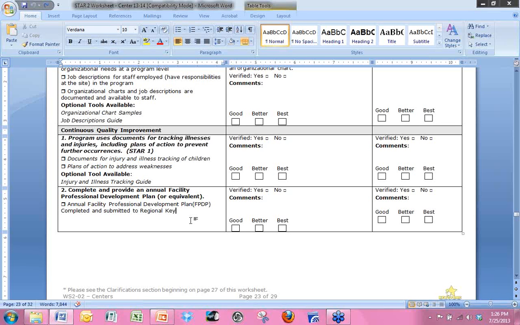So if you have 10 staff who need health and safety this year, do you have 3 staff who want to get their CDA? Do you want to get your director credential? Do you want more college courses? Do you want more this or that? This is how you're going to let us know. So what happens though is, depending on the time of year that you're designated at a STAR 2, you might not have met the window to do this yet. That's okay. If you haven't done this, we'll give you an action plan, and then for the next window that opens up, we'll let you know. You can go in and enter it then.